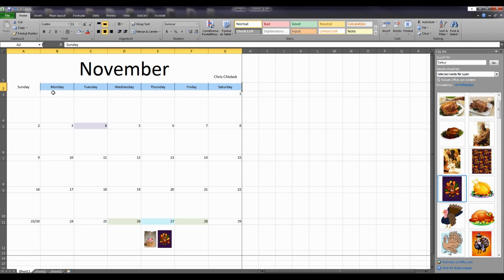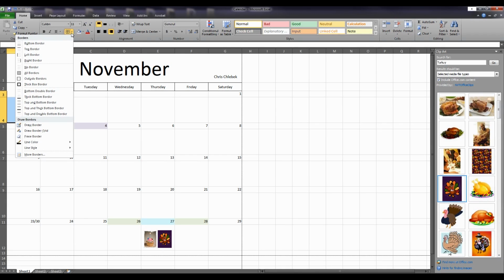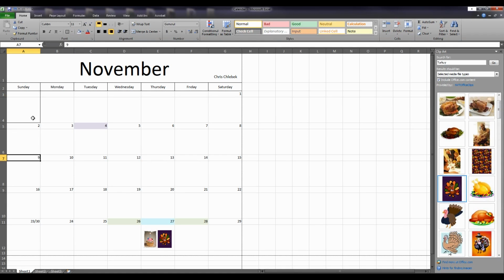Next, I want to do A3 through A4, and click the Outside Borders tool. I'm saying both of these right here. I'm going to say Outside Border tool. So that's not all cells and all borders. We're going to just do outside borders. You notice that I just did outside borders.